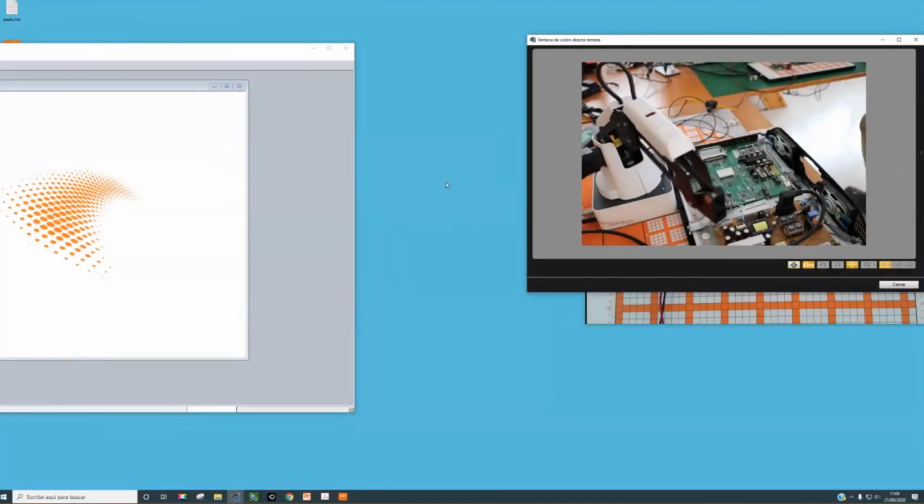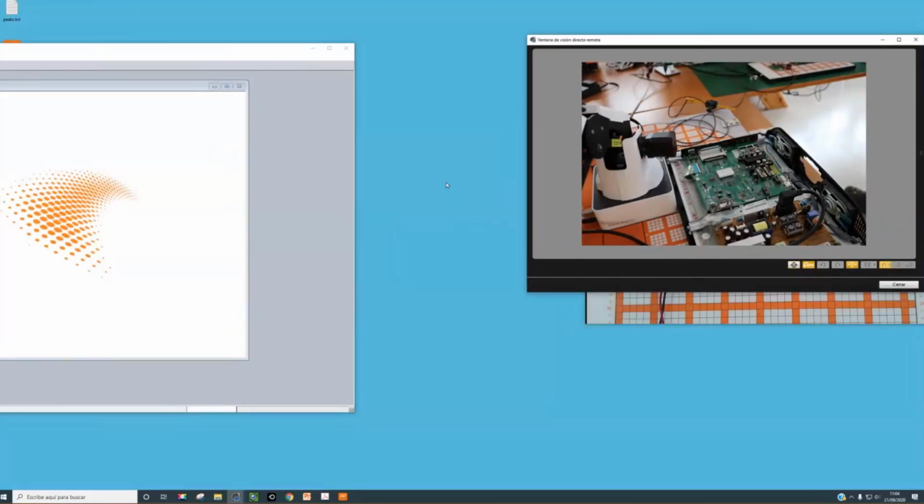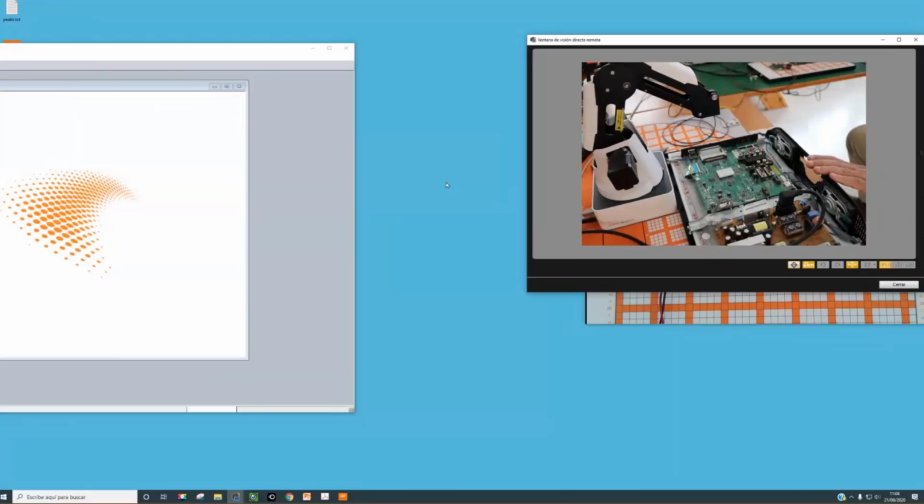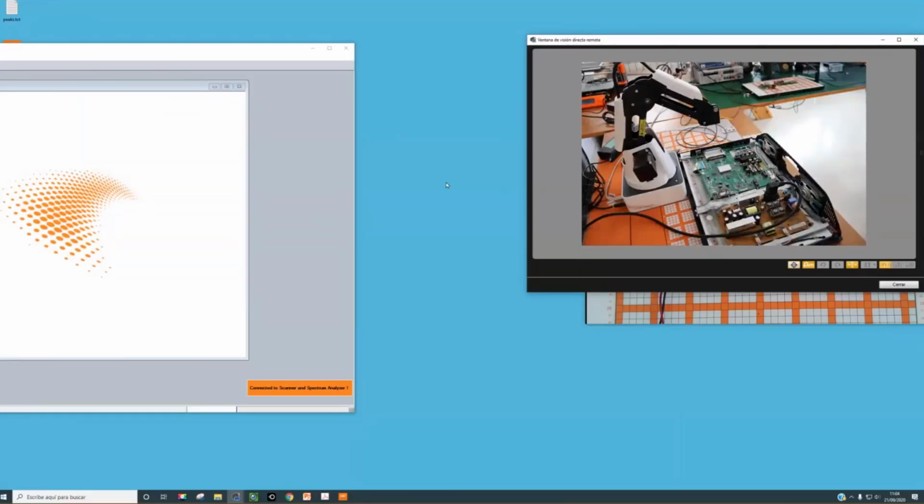And I am going to scan a full product. This is a TV set box. So you can see that I have a PCB, I have different connectors with different heights. I will be interested in scanning this area. So I will be showing you the possibility to evaluate how good or how bad is a seam around this area in the PCB.